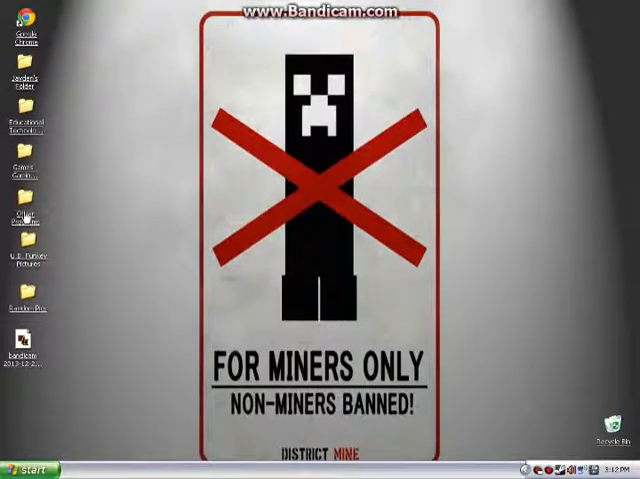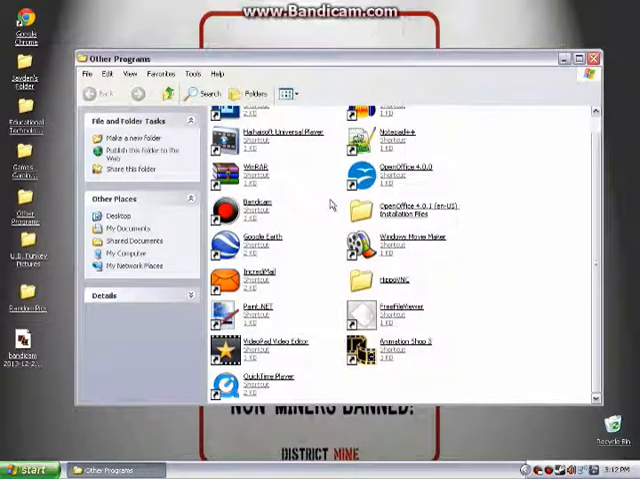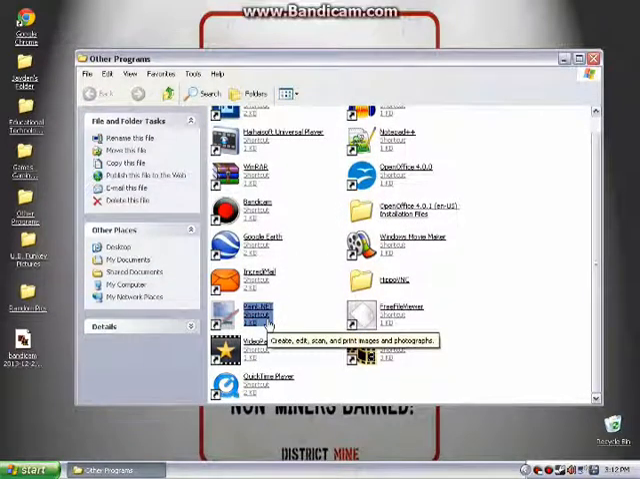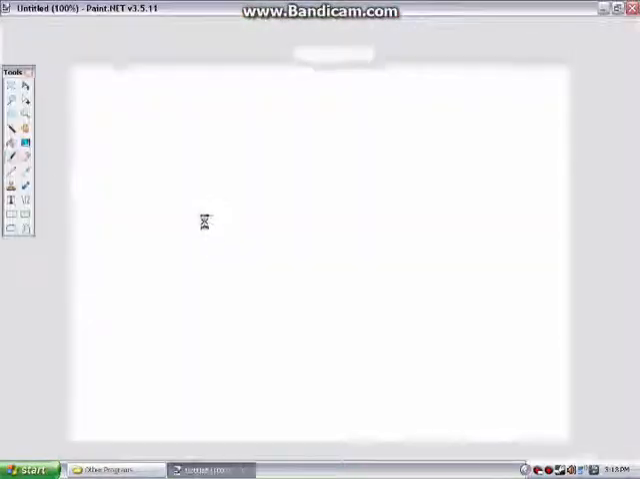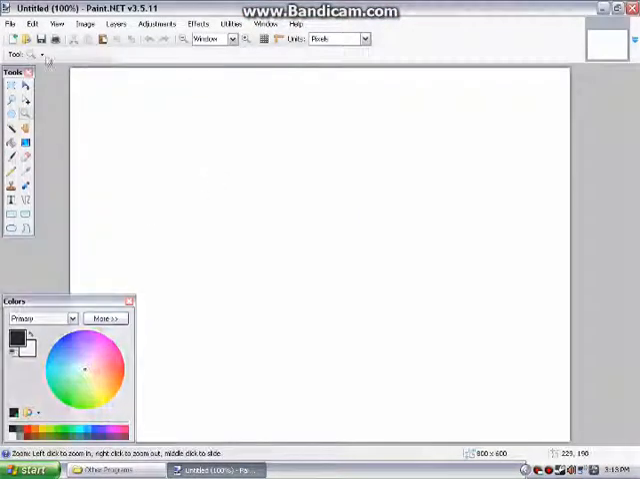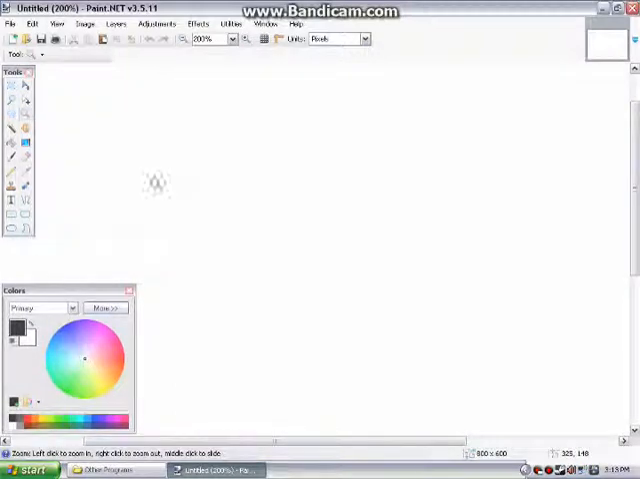Today I'm going to show you guys some tips and tricks. If you're a beginner like I was, you're probably thinking, well, what can I do to improve my drawings? I'm actually going to show you some pretty decent tricks that I have taught myself and learned on the internet. Now, I personally use Paint.net, but you guys can use whatever program you use.